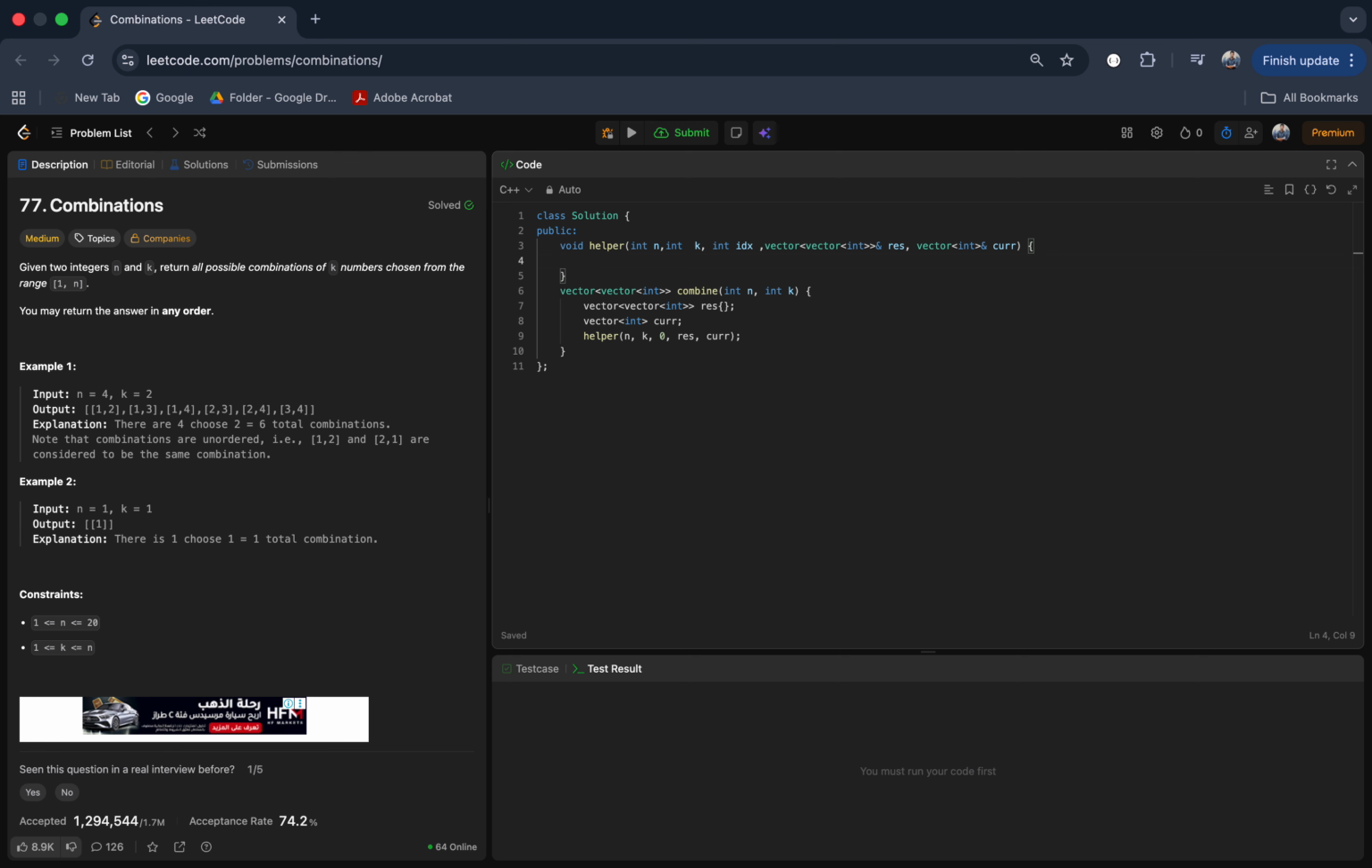Then we need to generate all the combinations in the helper. First I will write the pick case. In the pick case, n will be passed as n, k will be k minus 1 because we have picked one number, and index will be index plus 1. We are going to the next index, the result passes as it is, and the current passes as it is. And in the current we need to add the index number.